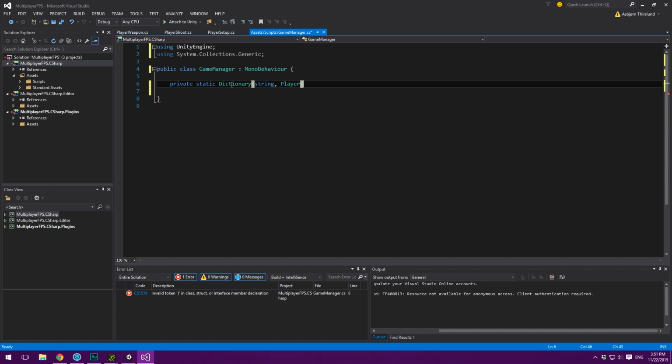Remember the component that we just created? Well, that's a component that we want all of our players to have, and therefore it makes sense to use that component and not a game object or anything else, because that way we restrict ourselves to only having players in our dictionary and not other game objects.